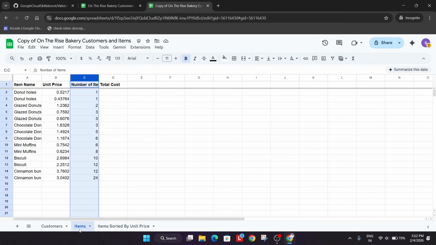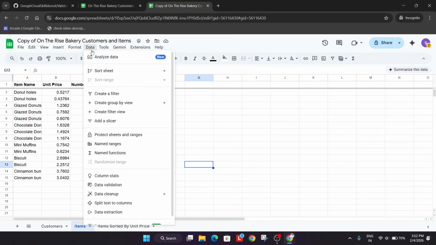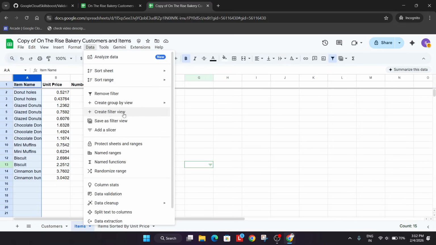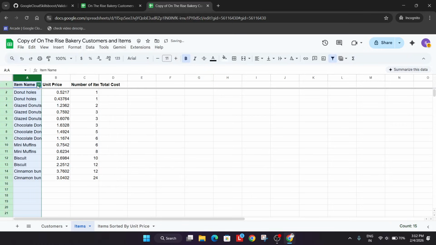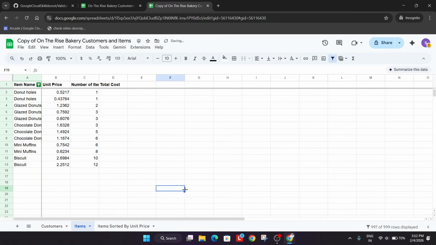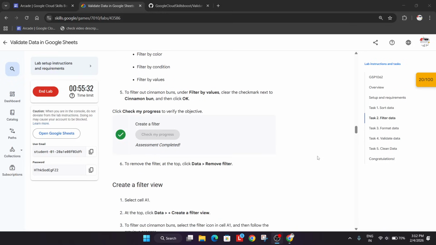From here we have to click on the item sheet, and click anywhere else. Now we have to go to Data and create a filter. Click on Data, remove the filter, and then create a filter. Now from here we simply remove this cinnamon bun. Click on OK and select anywhere else. Now check the score. You can see we easily got the score for this task also.